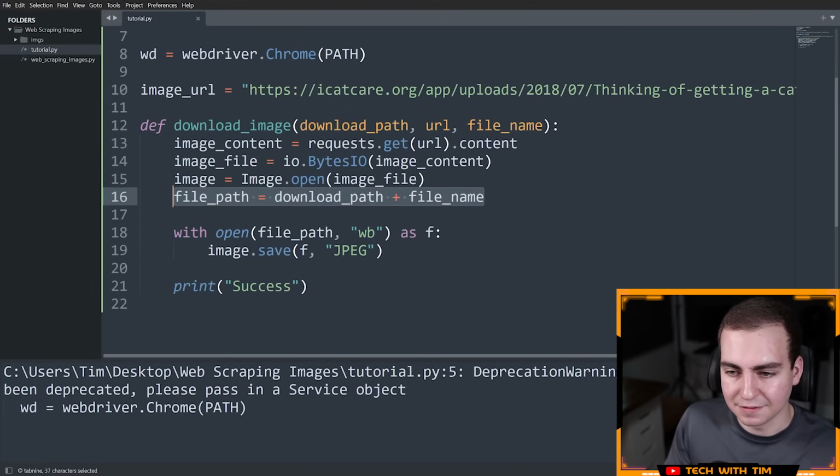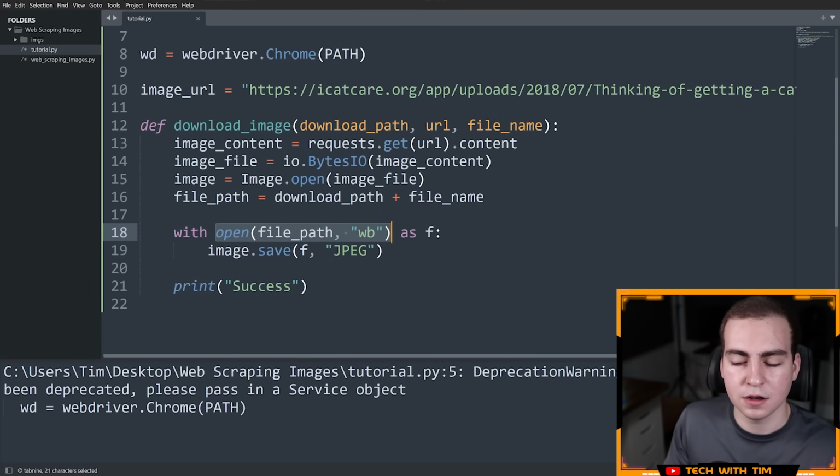We then generate the file path. So we take the download path plus the file name, combine those together. That will give us the path to save the file. And then we'll say, okay, we're going to open a brand new file that is at the file path, with whatever the name is there, in WB mode, which stands for write bytes. So we can write bytes to this file. We're going to load that as F. And then we're going to say image.save. We're going to save this image here to this file as a JPEG image and then print success.